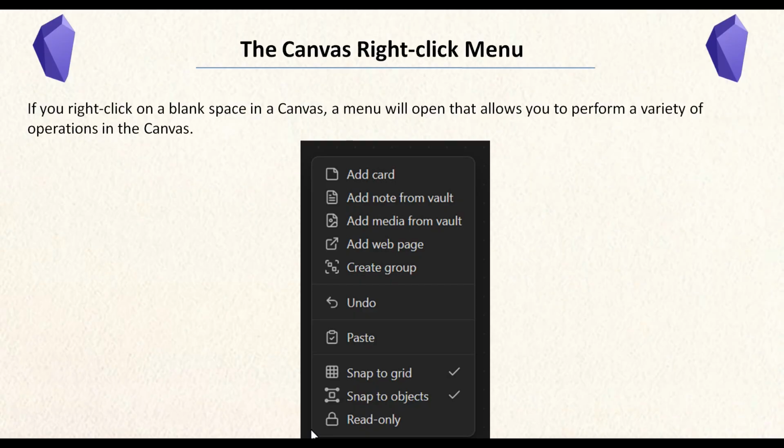The read-only option, as you might guess, makes that canvas read-only, and it prevents you from editing or changing anything on the canvas. Now, when you select add a note from the vault, it'll give you a list of all the notes in your vault, and you select the one you want. Similarly with the media. If you select add media from the vault, it gives you a list of all the media files in your vault, and you select the one you want to add to the canvas.